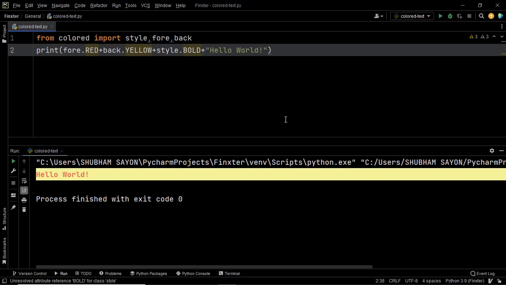Well, you can also underline your text. So all you have to do is go inside the print statement and add another property, which is Style dot underlined. And this will underline the text you want to display. There we go. As you can see, the text now is bold as well as highlighted. So that's how you can use the Colorama and the Colored modules.